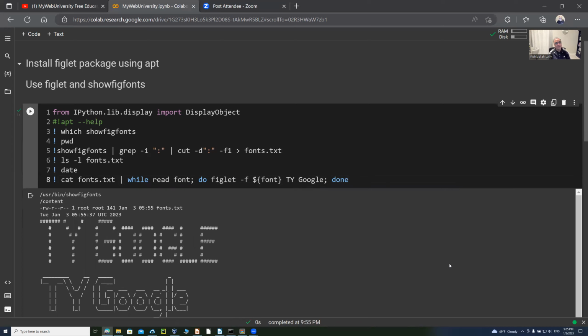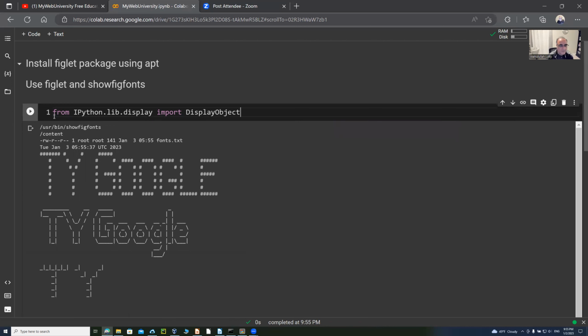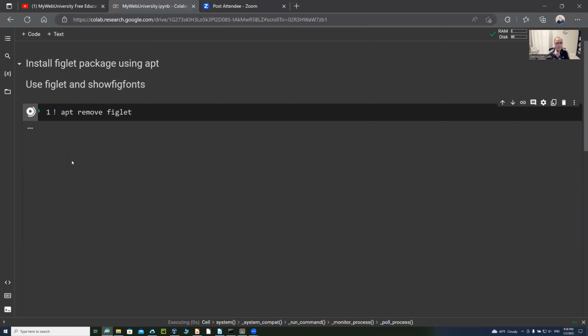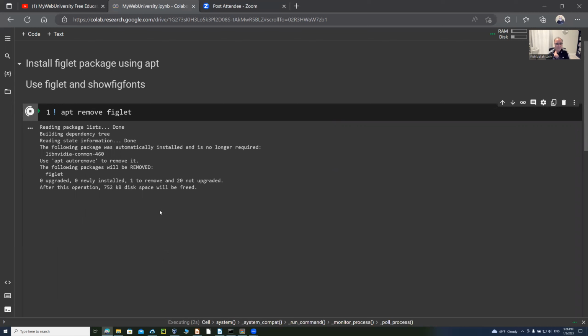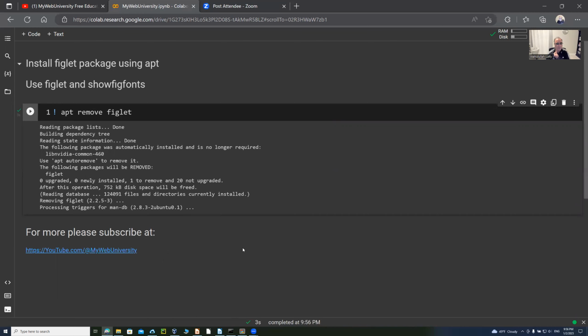In order for me to just remove the figlet, I could say I don't need it anymore. Since I did a demo, I could just say bang and then apt remove figlet. And then this will just remove the package, and after it's done, my VM is back to the normal state as it was.